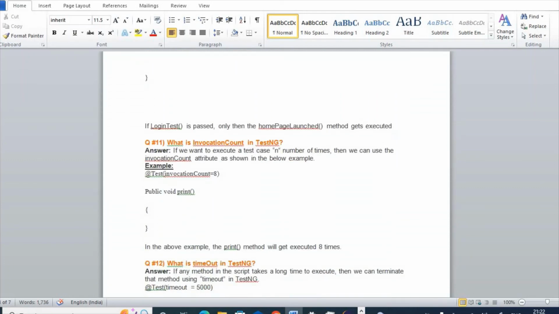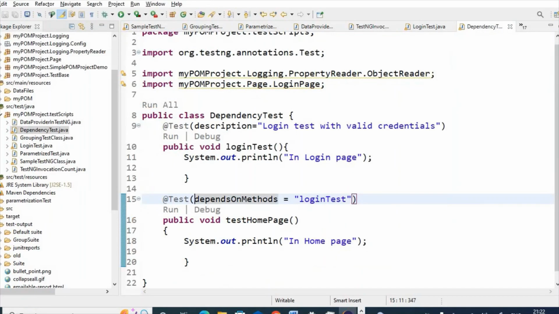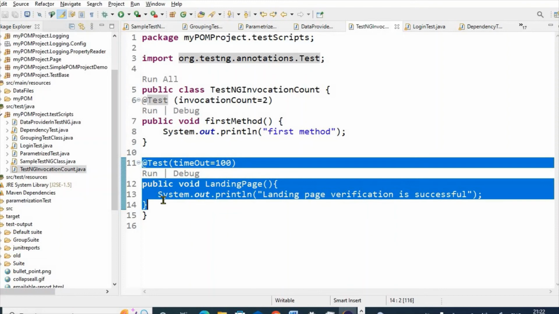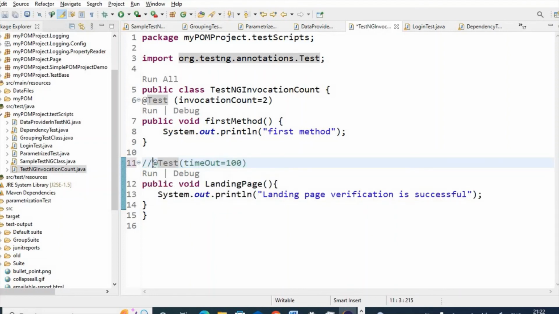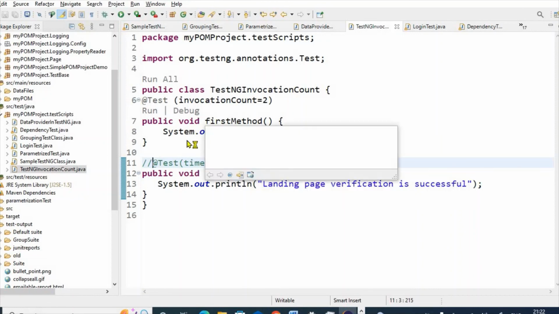Now coming to the next question, invocation count. What is invocation count in TestNG? Invocation count indicates how many times I want to run my test case. For example, I have put invocation count as 2. Let me comment this one first, so this will only be executed. If I put invocation count as 2, my first method will be executed twice.